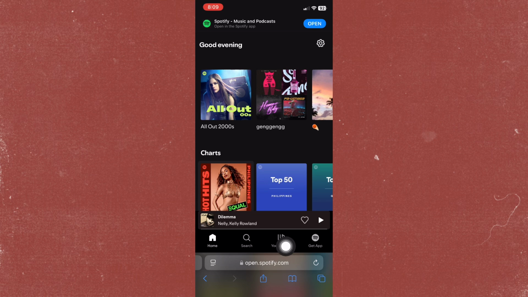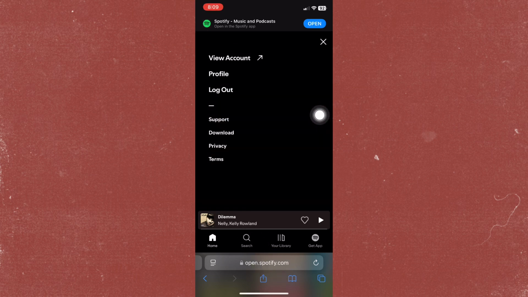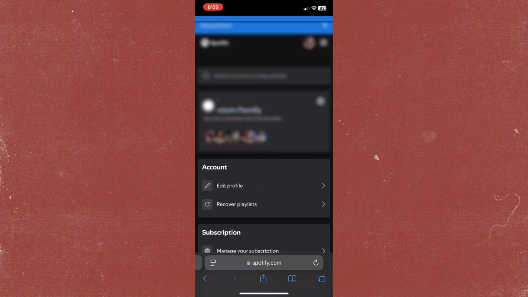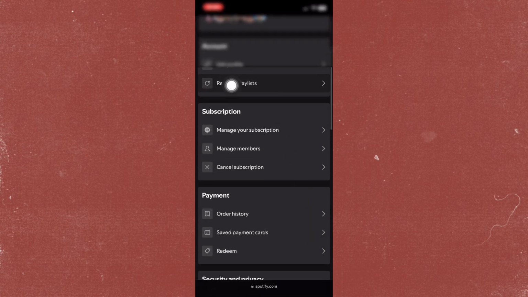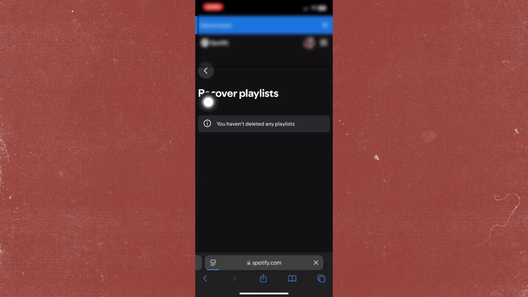Then go to your Safari or Google and search for Spotify.com. Just open your account here and then go to settings. Tap on view account. And then scroll a bit and tap on recover playlists.